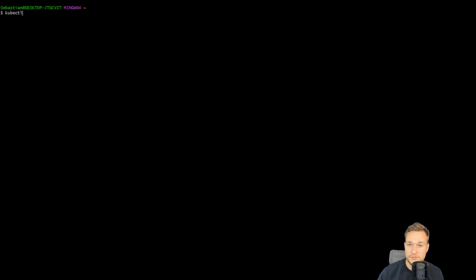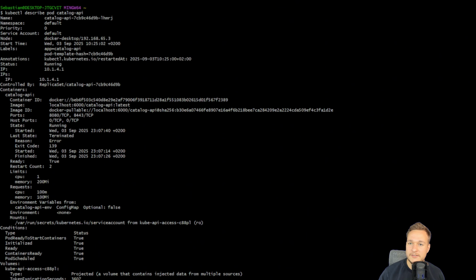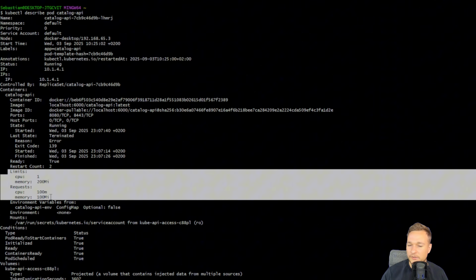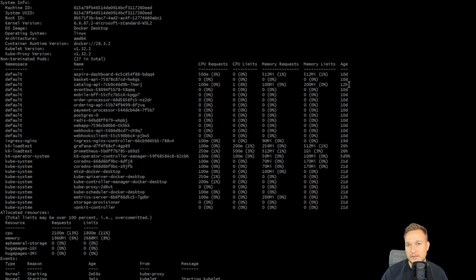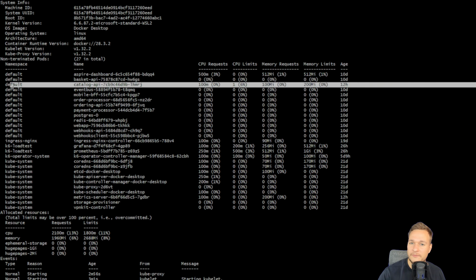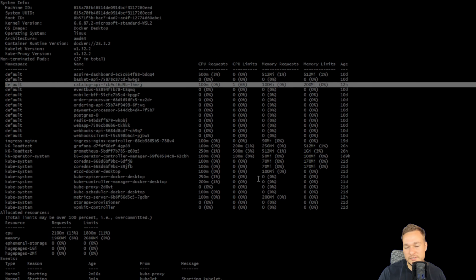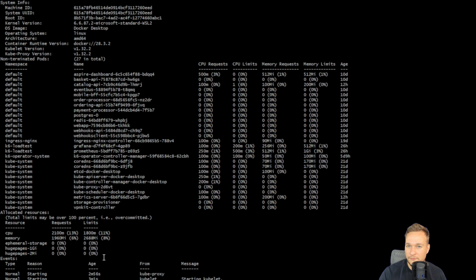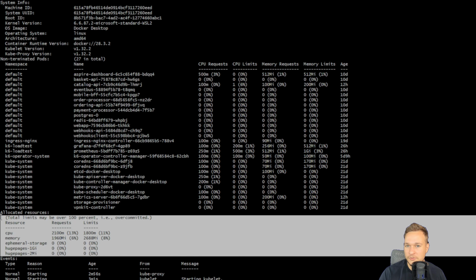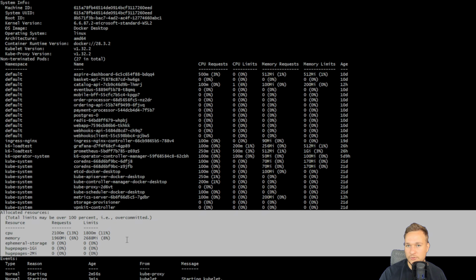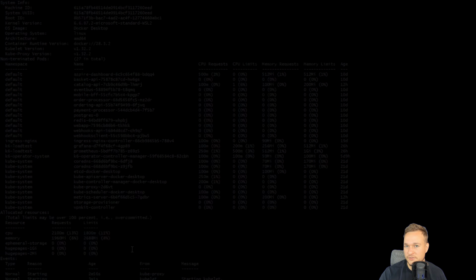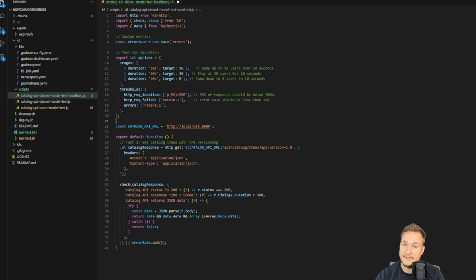So for this demonstration, we are going to restrict our catalog API's resources at the Kubernetes level. This way, we can actually see the saturation point and understand what happens when our system hits its limits. Without this restriction, I would just be testing my PC's full capabilities, so all CPU and all memory, and that's too much for a single application. All right, theory is great, but let's see this in action.